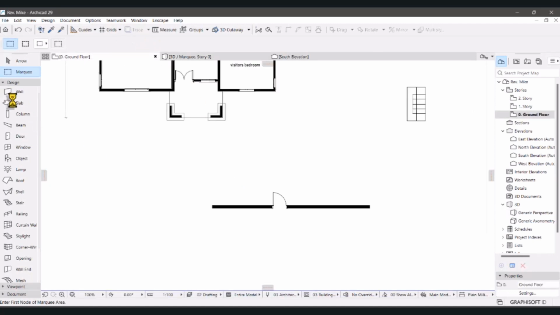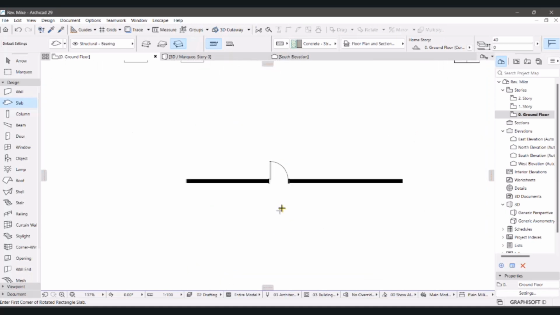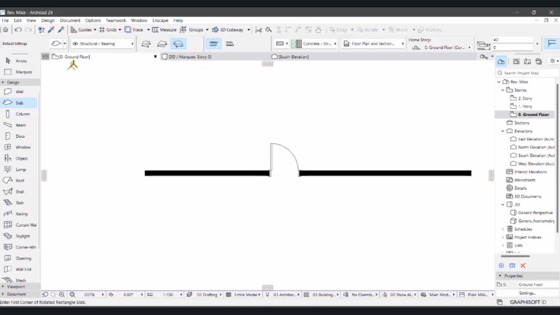Alright, so I'm going to head over now to the slab tool. I'm going to select the slab tool right now. You can see I'm changing the thickness of the slab tool to 40, which is the thickness of the door leaf. 40 mm.